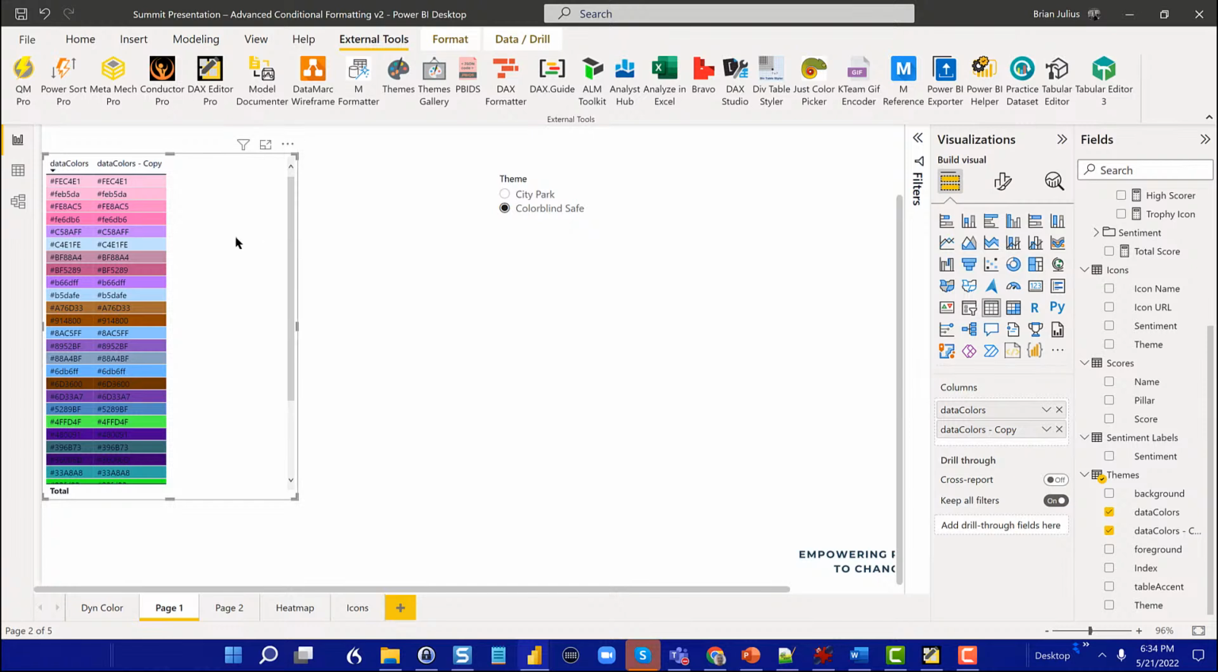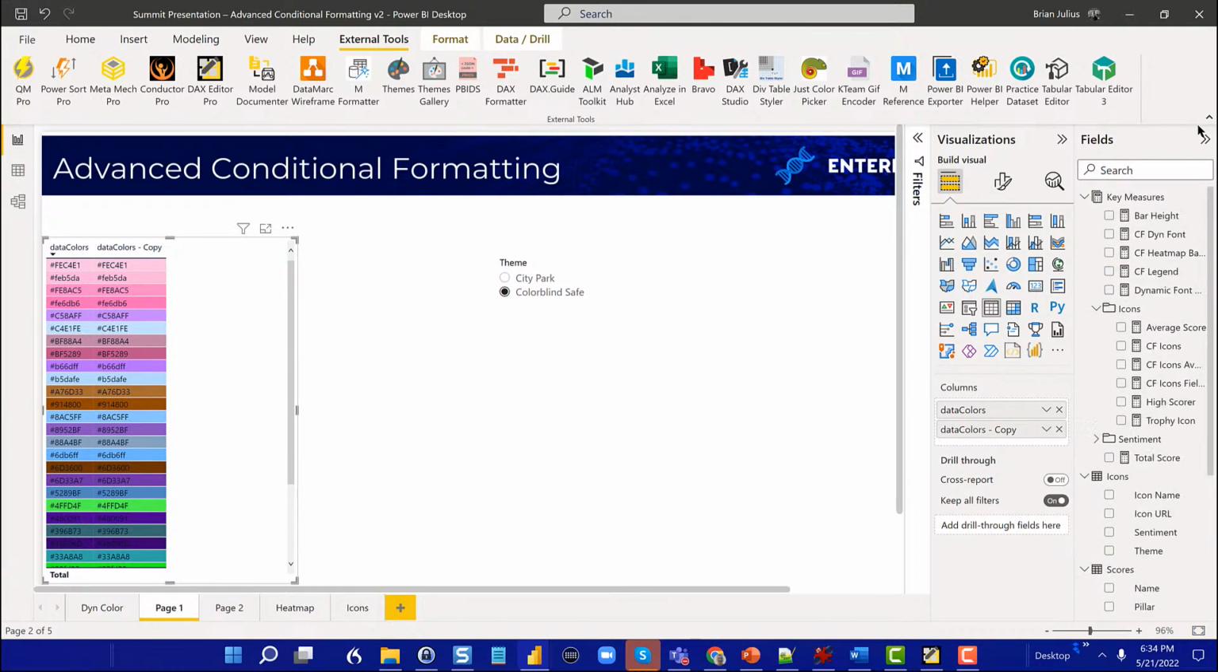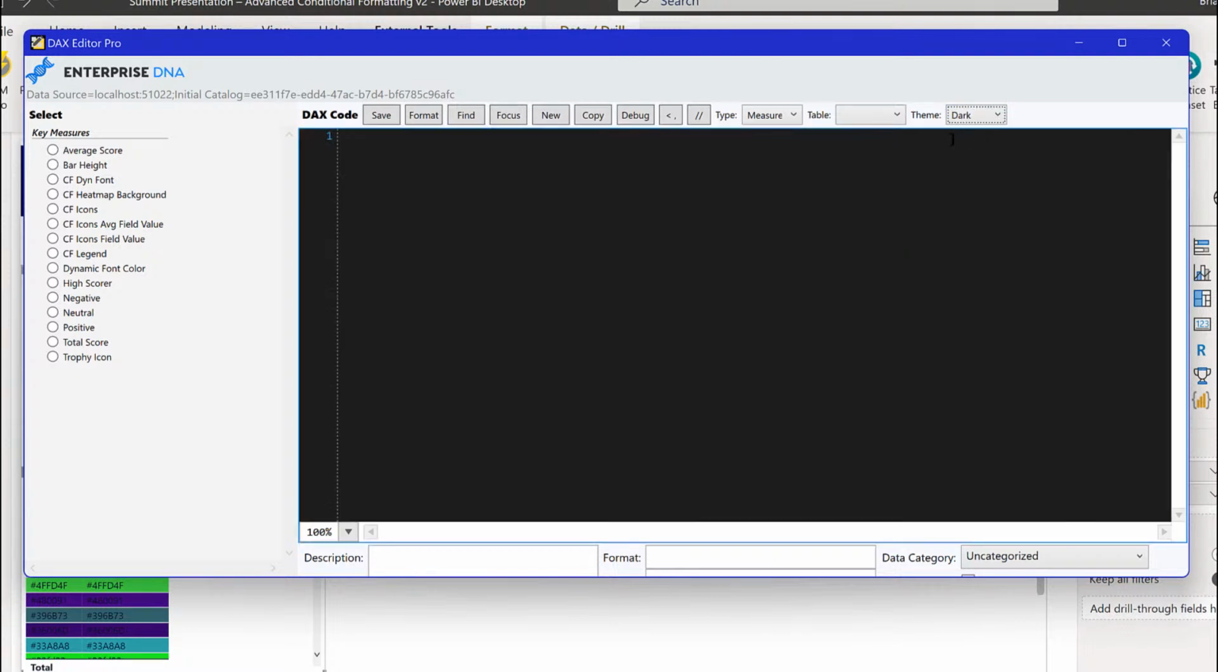Okay, so we've got that formatted the same way with background. But now let's go back to the DAX that we talked about originally in the color theory discussion. And to make this a little more visible, I'm going to pop open the great new DAX Editor Pro that Greg Deckler has developed and put that in dark mode. And we can take a look at the dynamic font DAX.